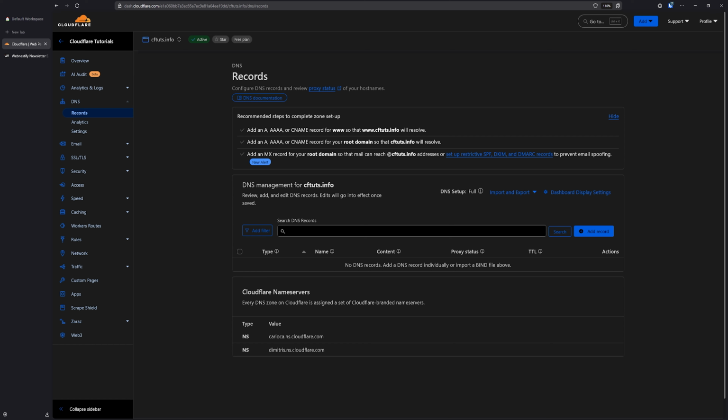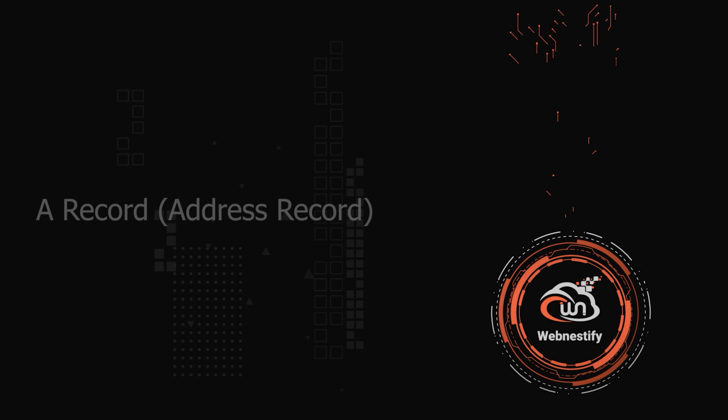So, when setting up your domain on Cloudflare or any DNS provider, you'll come across different types of DNS records. Each record serves a specific purpose, and understanding these will help you configure your website, email, and security settings properly. So let's break down the most important ones.